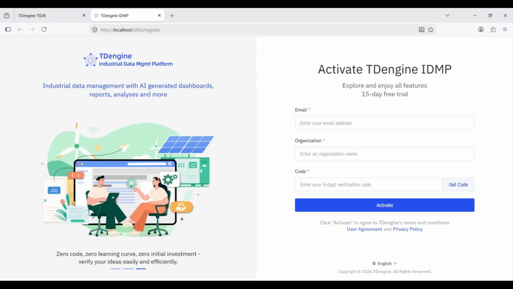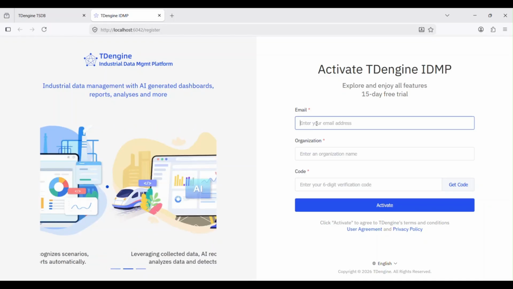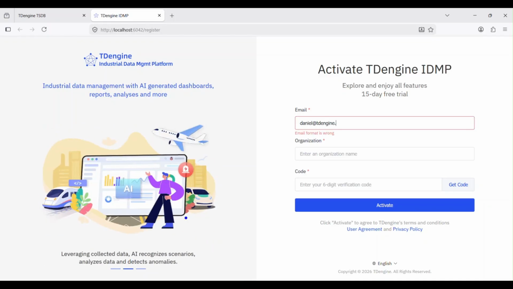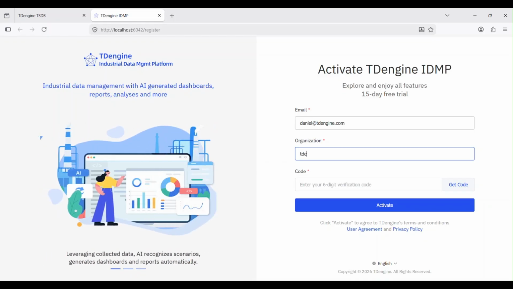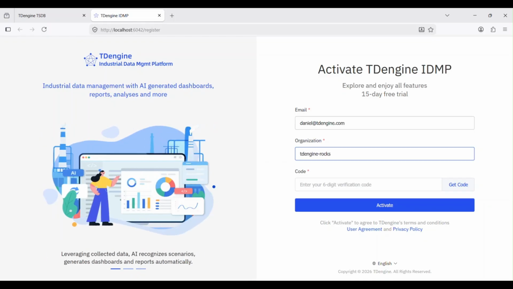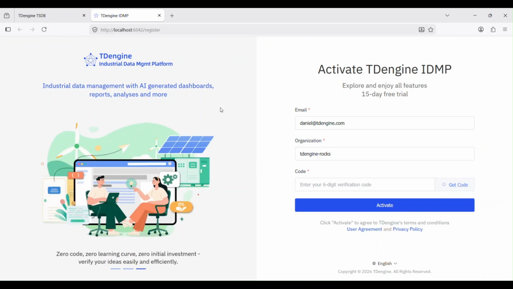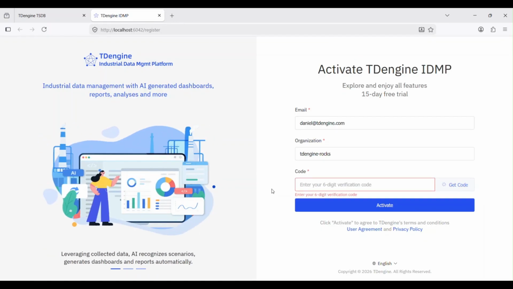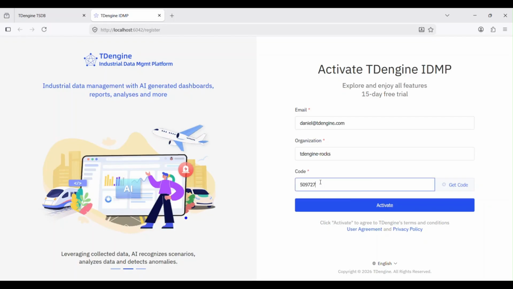Now that we've waited a few minutes and loaded the page here, which is on port 6042, we can get the activation going. First, you'll enter your email address, and then your organization for IDMP, which you can set as you want. Then click Get Code, and your activation code will be sent to your email. Once you've received your verification code, just paste it into this field here and click Activate.